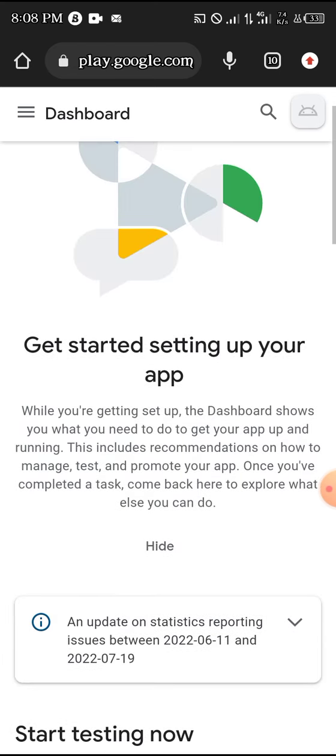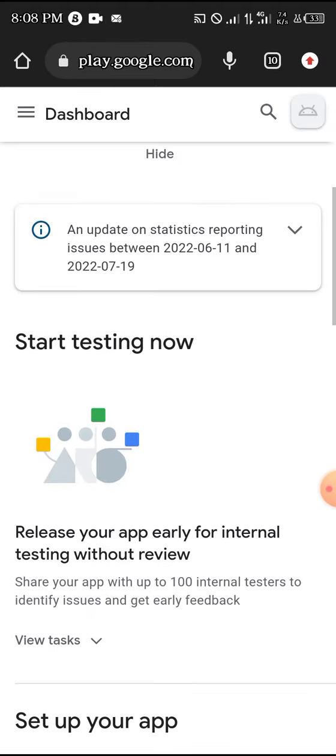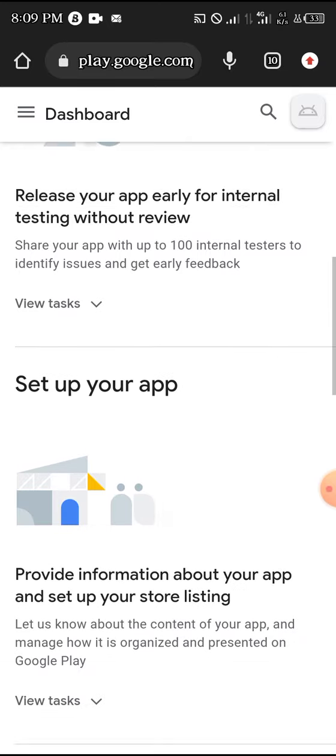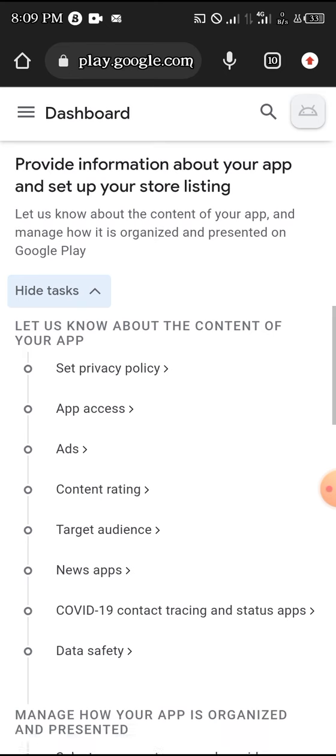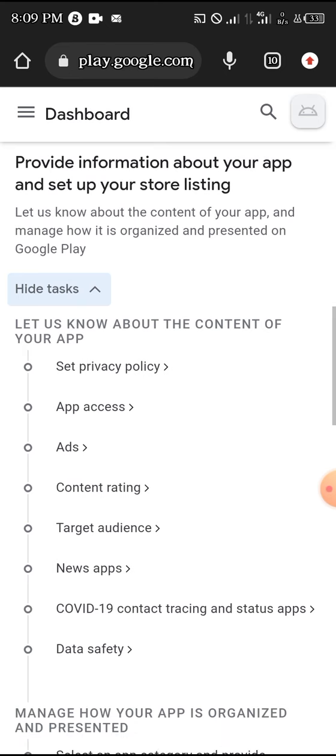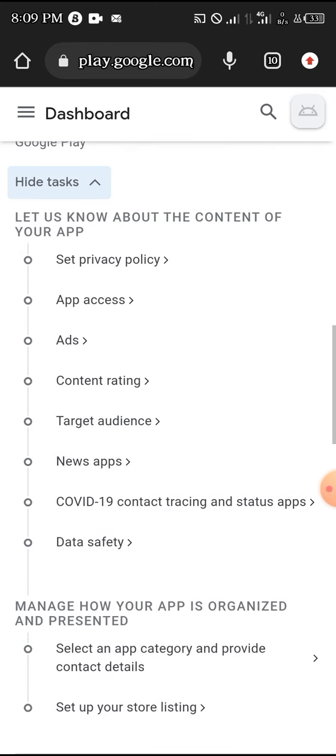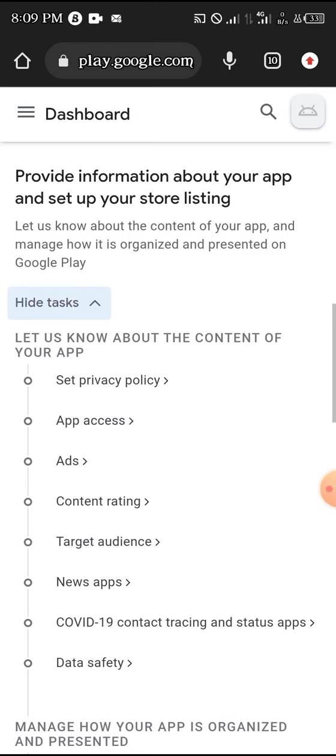You get started setting up your app. Then you skip the first step, which is start testing now. Then you go to set up your app. Then you have to complete all these tasks: set privacy policy, app access, ads, content rating, target audience, news apps, COVID-19 contact tracing and status apps, and your data safety. So for now we are going to skip the set privacy policy. I'm going to show you that later.